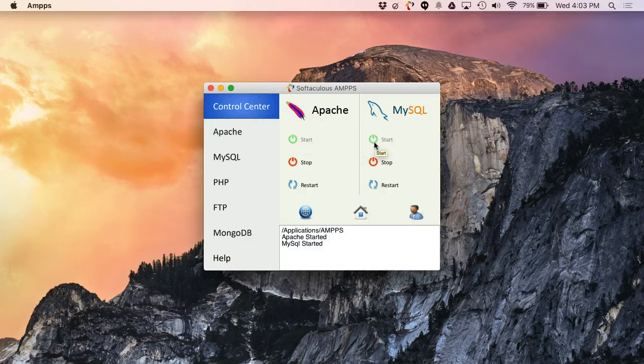Every time you launch your web server, if you restart your computer, or let's say you don't want to do any more coding for today and you shut down your web server, you'll have to run through the process of restarting it. Okay, once I've started my server processes, I'm just going to minimize my AMPS window.